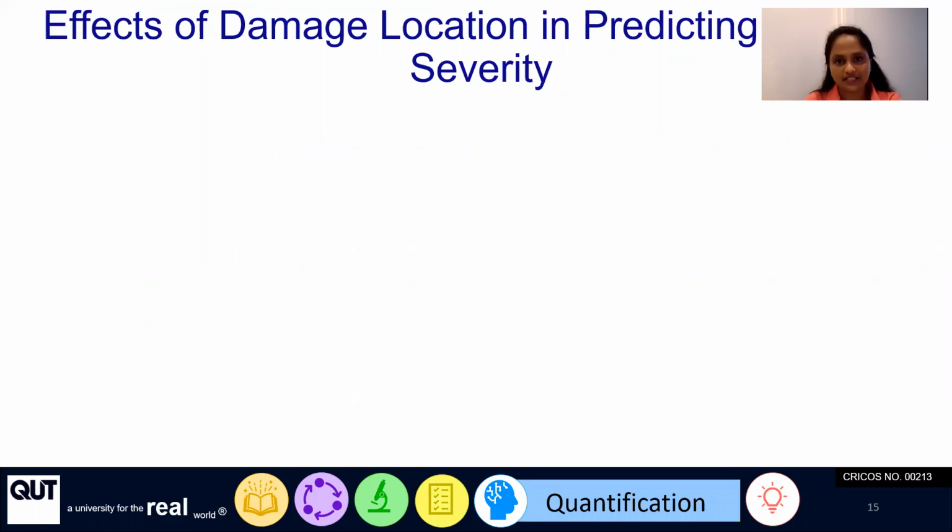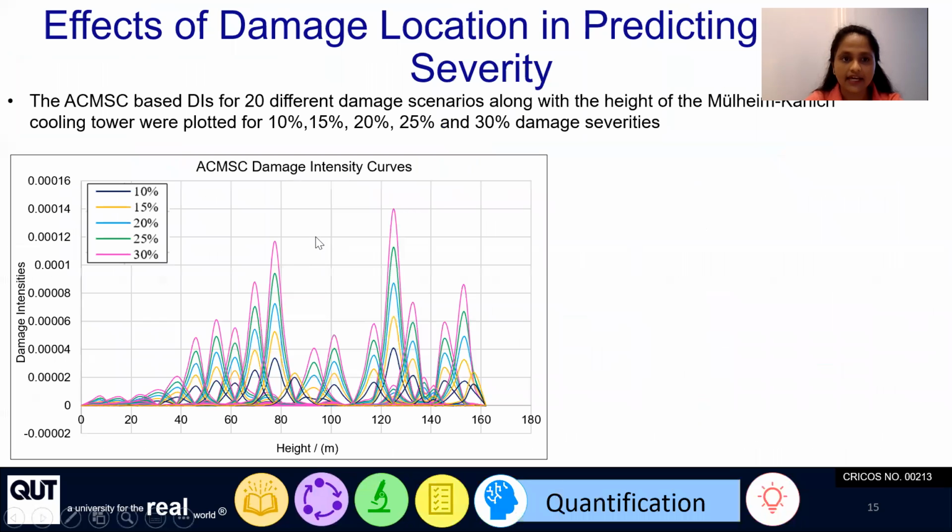After completing the damage detection and location part, I have moved to the damage quantification part. First of all, we carried out a study of the effect of damage location in predicting the damage severity. In this case, we have used the absolute change in mode shape curvature based damage indices for 20 different damage scenarios along one of the real cooling tower structures, considering 5 different damage severities.